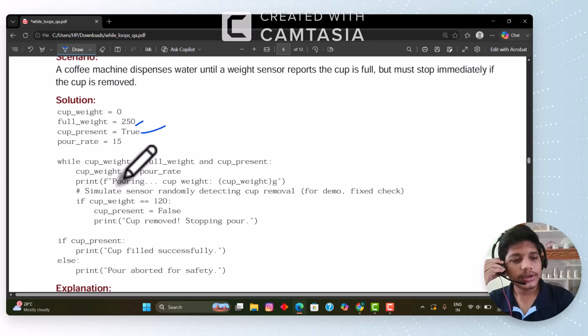So what is the cup weight? The cup weight was 0. 0 plus equal to pour rate 15. So 15, 15, 15, in every iteration it will add 15, 15, 15 like that.